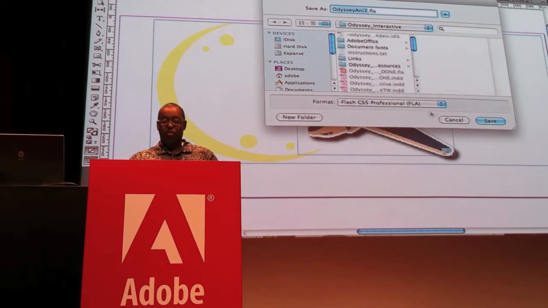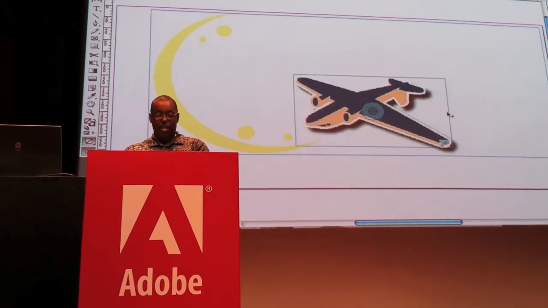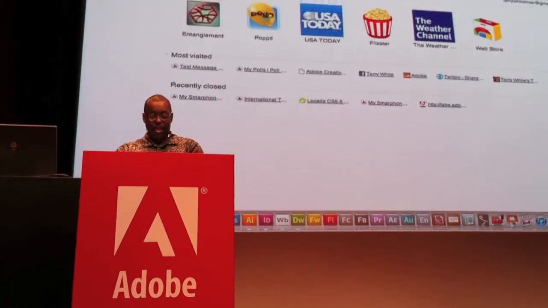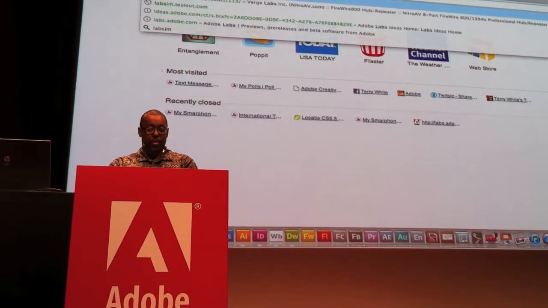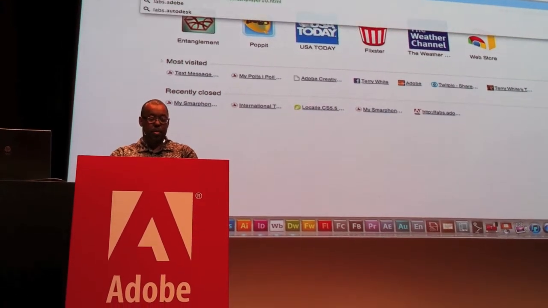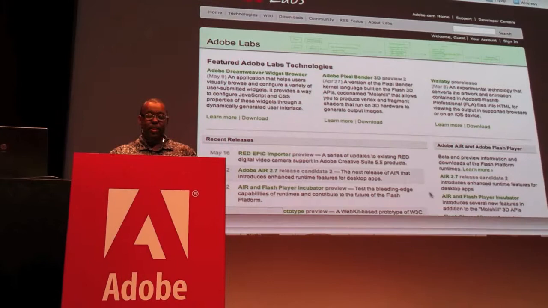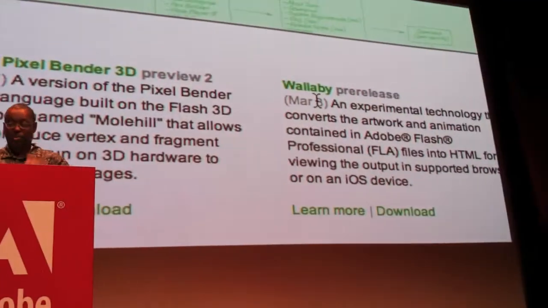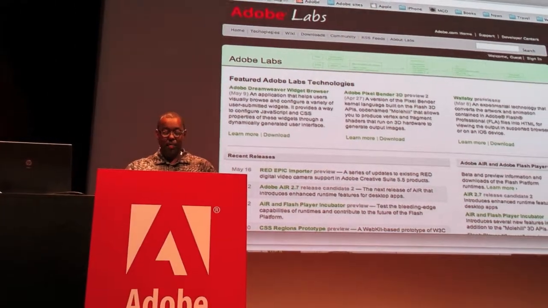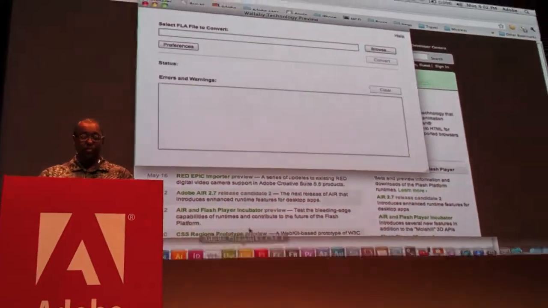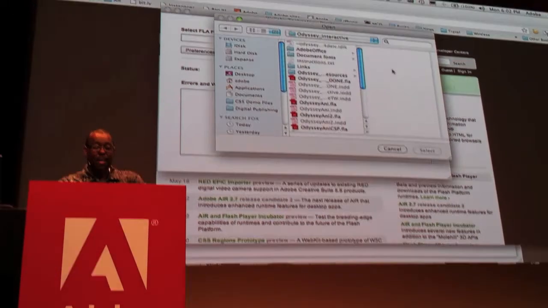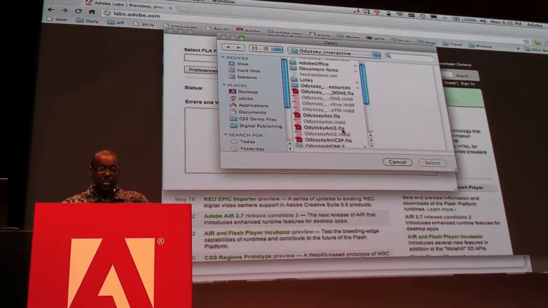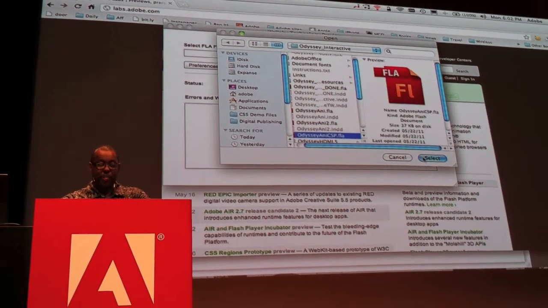But once I do that export, which I'm not going to waste the time to do it now because I've already done it, I will then head over to labs.adobe.com. And when I head over to Labs, there is a technology preview of an application called Wallaby. So that's where you go get it. Once you get Wallaby and download it to your computer and launch it, you will then be able to browse and find your FLA file that you just created. So in this case, I'll grab this one I did yesterday.